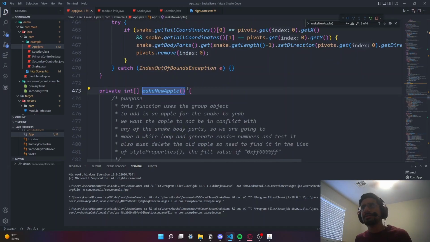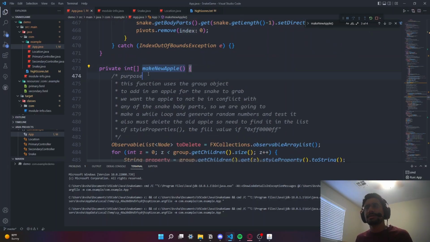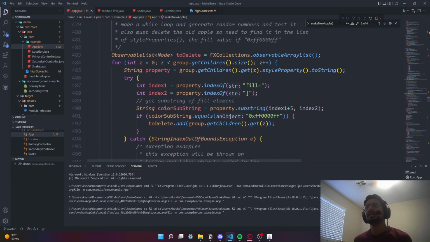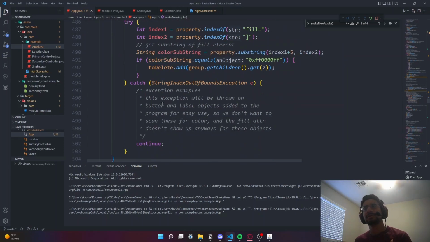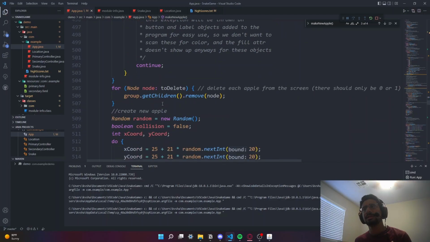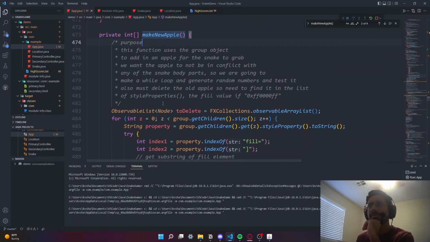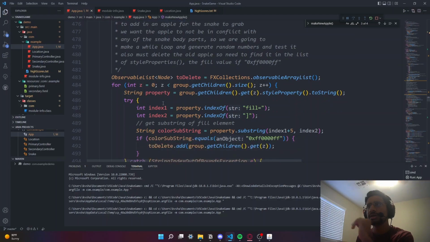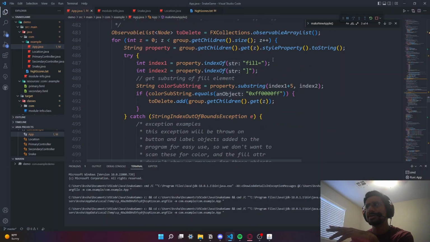So make new apple returns an integer list, and basically all it does is it uses this random import to find a place where the snake is not currently. So it makes sure that the apple does not spawn inside the snake.